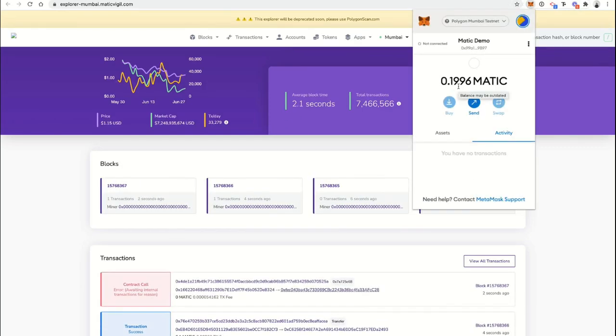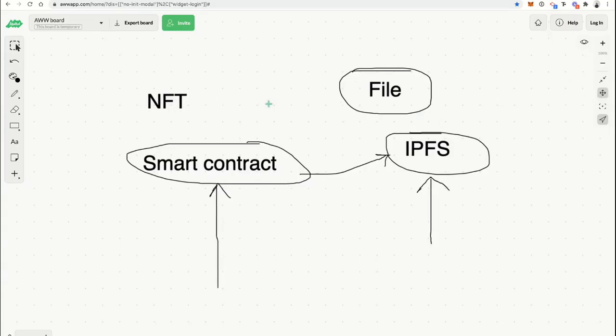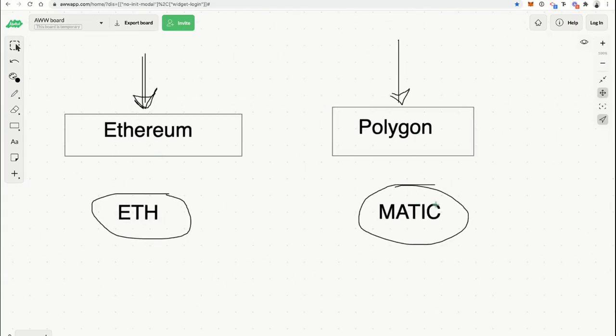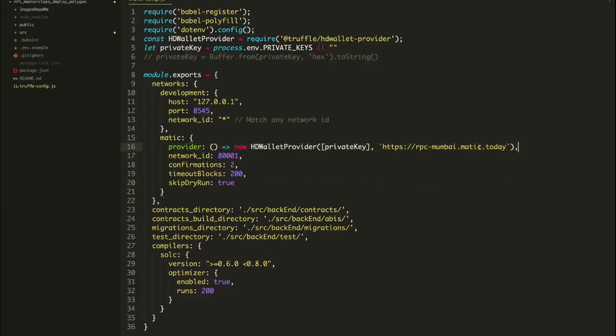You have to have Matic in your wallet in order to pay the gas fees, because Matic is the native cryptocurrency on the Polygon blockchain, the Matic scaling solution. So Ethereum uses Ether, Polygon uses Matic, right? And so now we have some pretty important pieces of information. We've got the wallet provider here with the RPC. We've got our project going to the network.